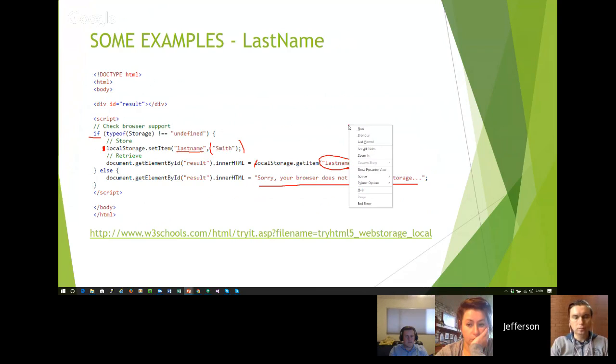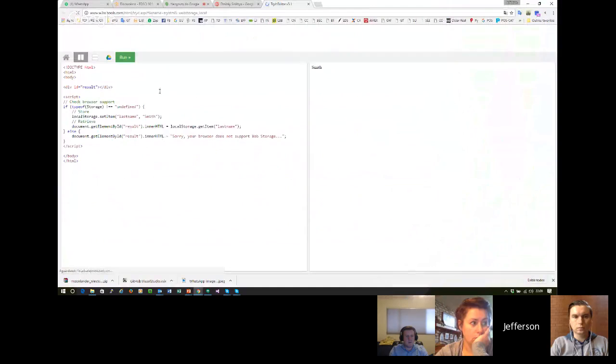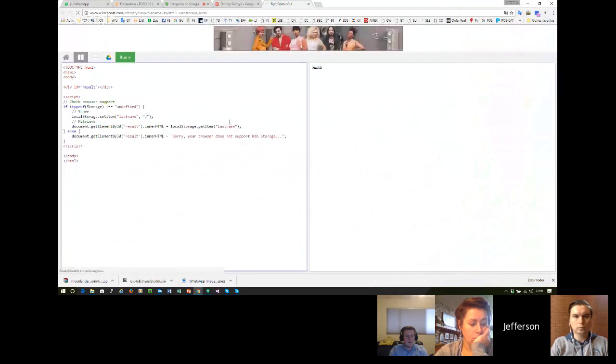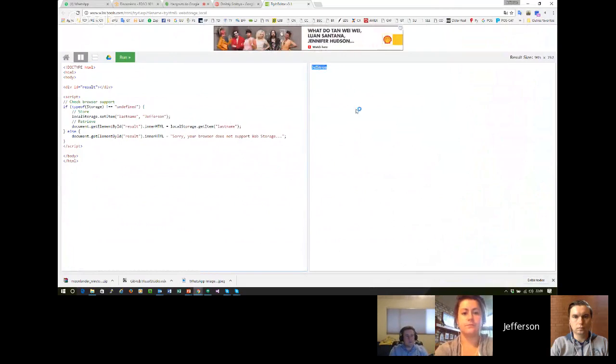Let me try my phone here. So it's very simple to understand the local storage. If I change this part to Jefferson, for example, we have Jefferson here.